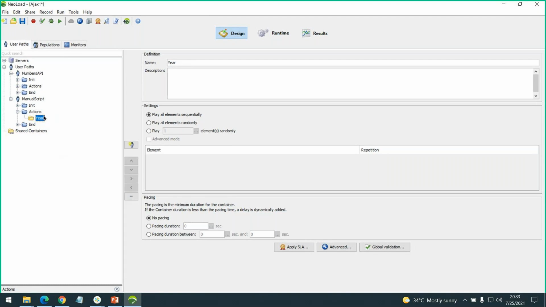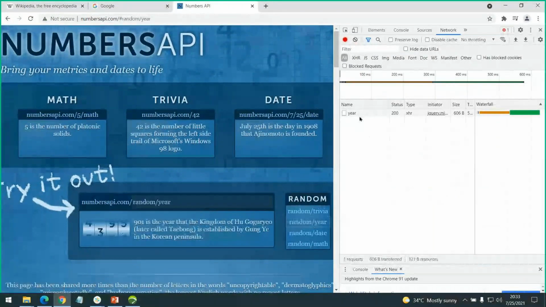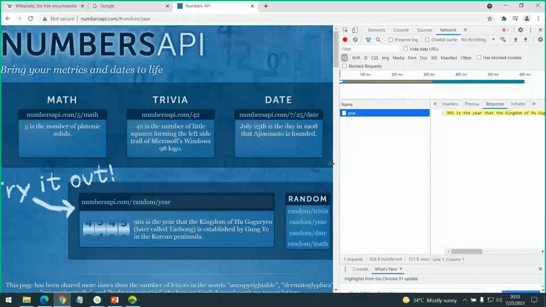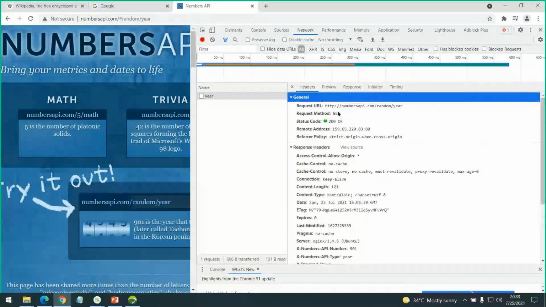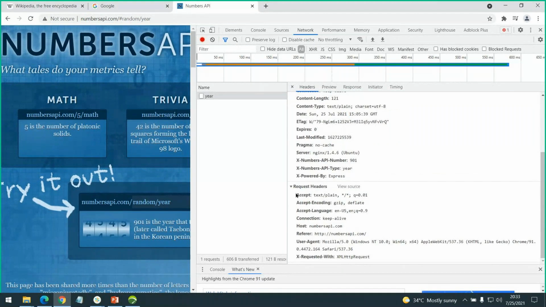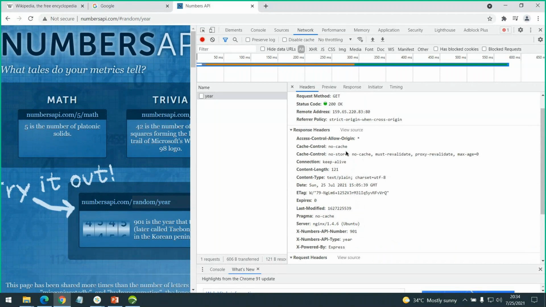Under this, an HTTP request has to be created, but before that let's click on year and go to this specific request. To create a script manually, there are a few things that are required from the request: the endpoint URL, the request method, and the set of request headers. These are the things required to create a script manually. And this is not a script, this is just a single API call.